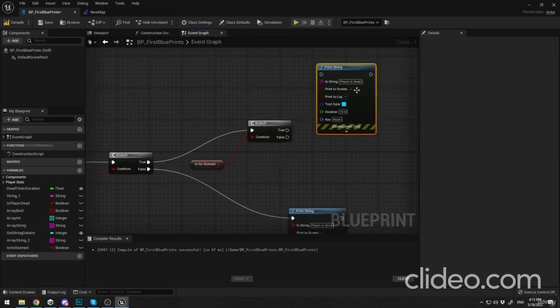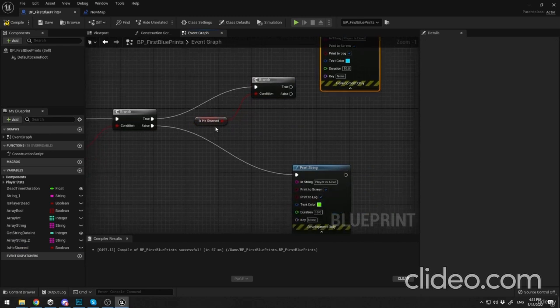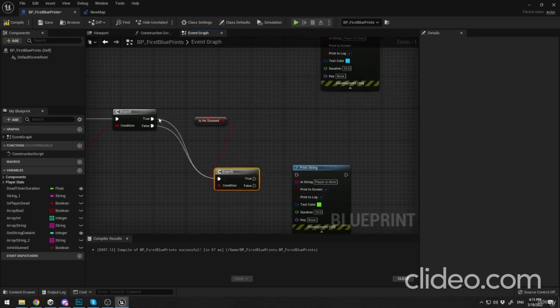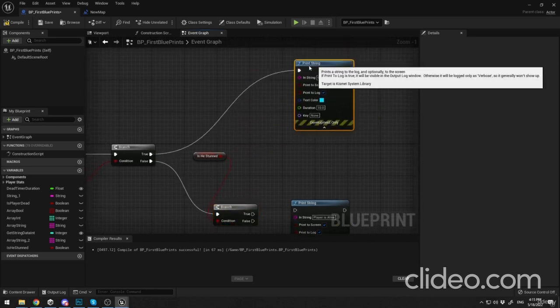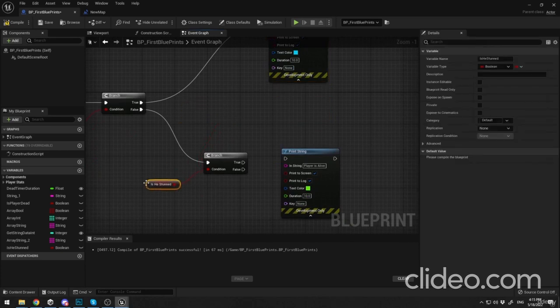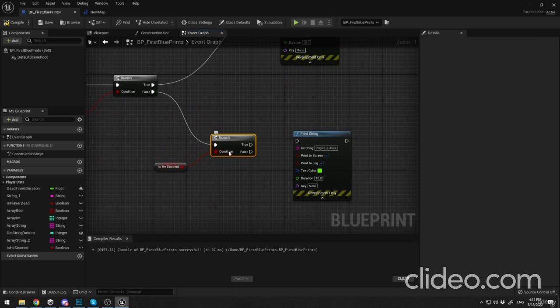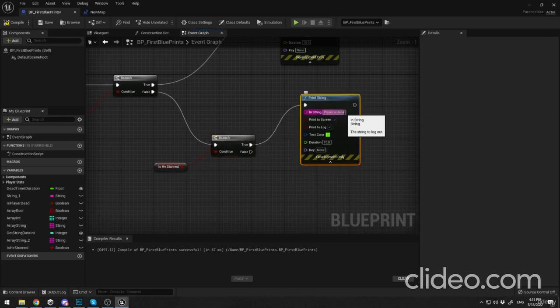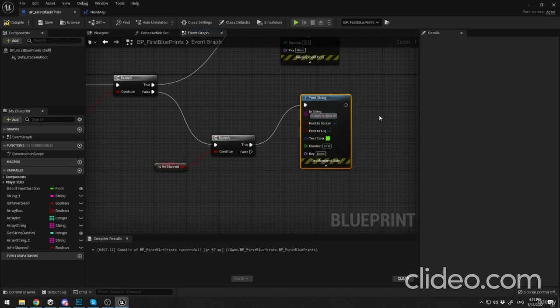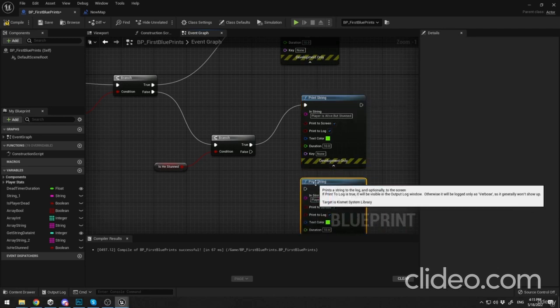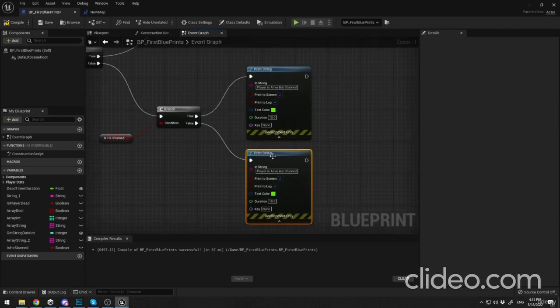The true will go here, that player is dead. If it's not dead, let's check if it's stunned, and if it's stunned, it will be player is alive but stunned, and I'm gonna Control C Control V. If it's not, player is alive and not stunned.